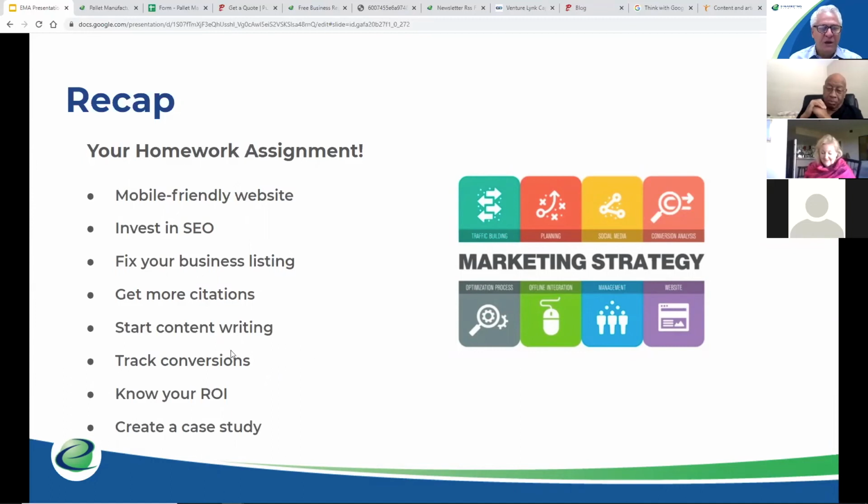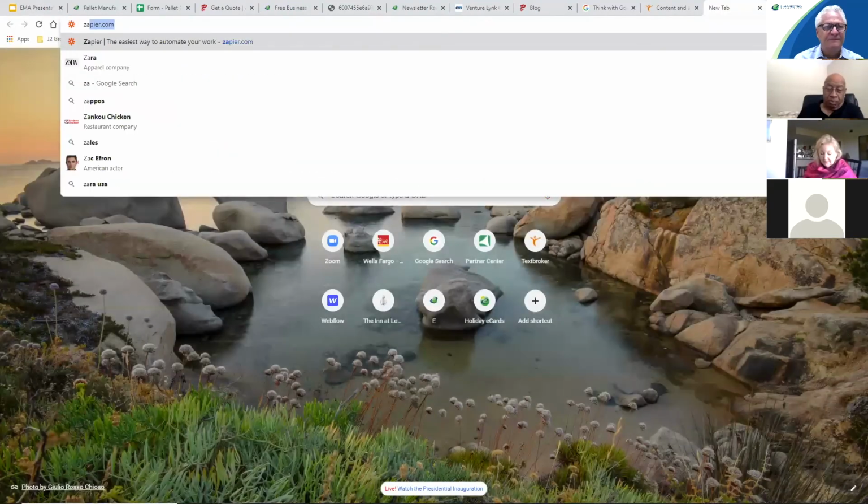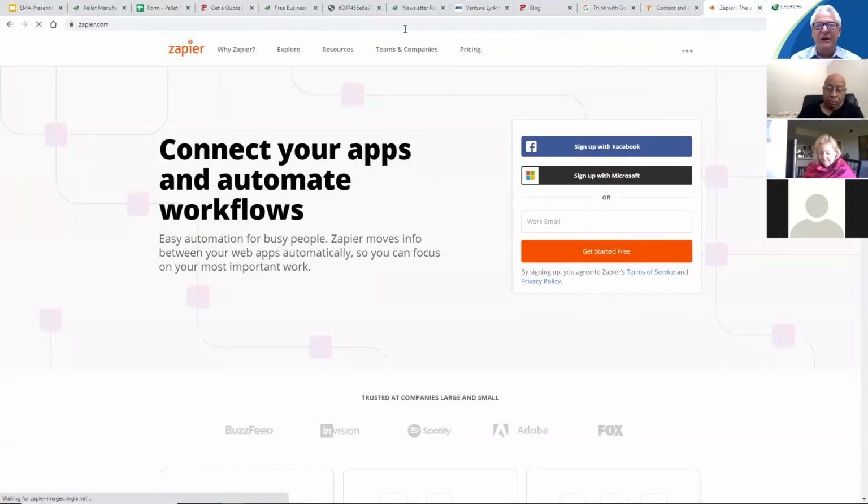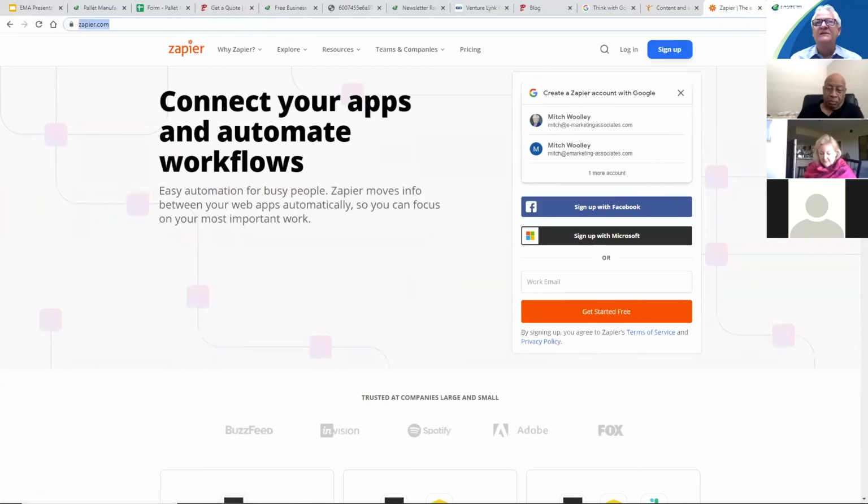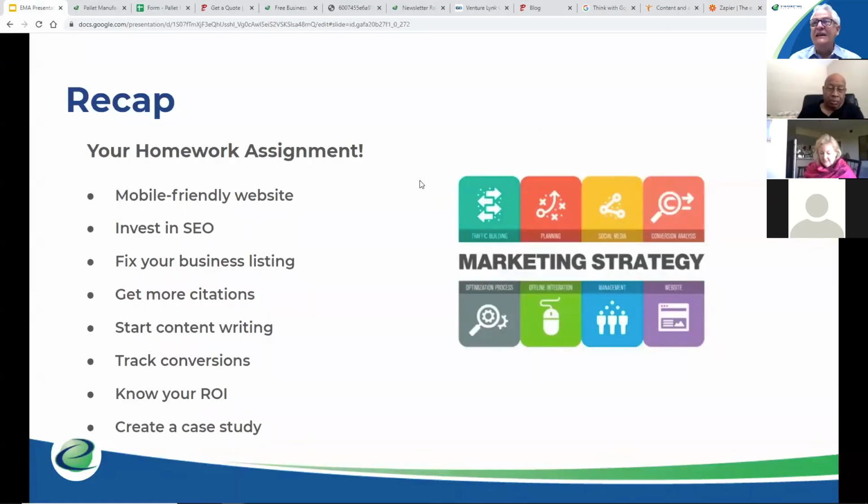Text broker. Let's see. Start tracking your conversions. Get your web guy. If you've got an online form on your website, set up a Google Sheet and have your guy connect that to a Google Sheet. And if he doesn't know how to do that, there's another company called Zapier, and Zapier makes software that will connect anything to anything. It'll take your website form and dump the results into Google Sheets.